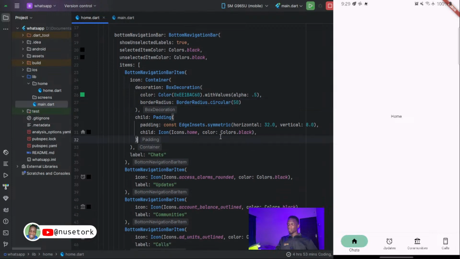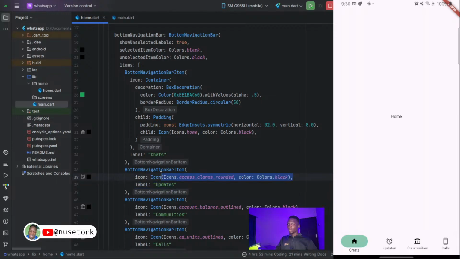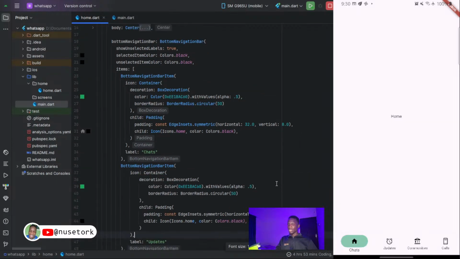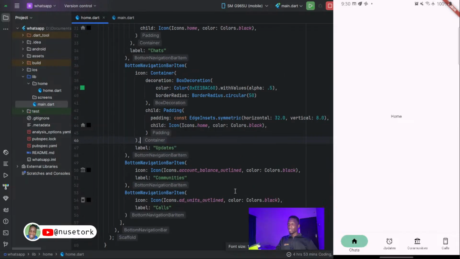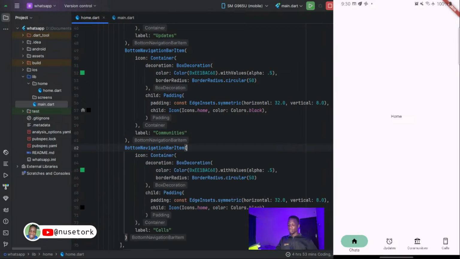Now let's try and apply this to all other icons. So for now, let me just take this and then apply it to this icon. Apply it to this icon. And apply it to this icon. So let's check what we got. Yeah, so we have this for all of them.